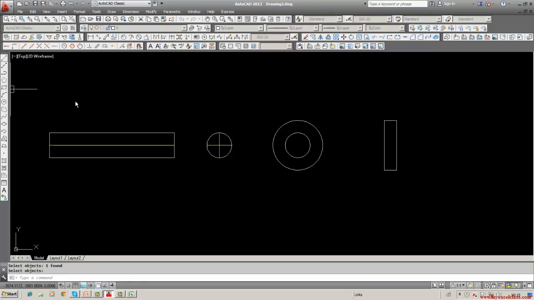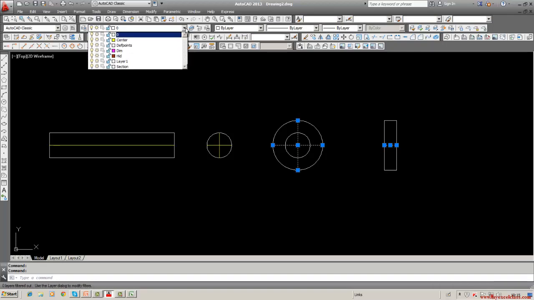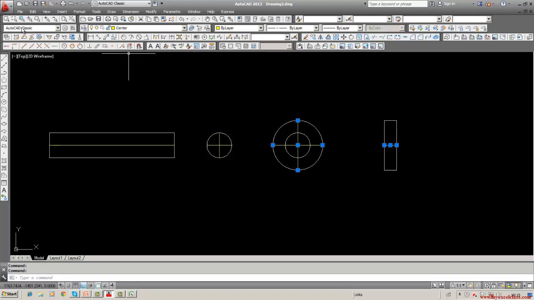And now I have to draw a center line for this. Center line here also. I will change the layer to Center. Okay, now this is a bearing, right here.